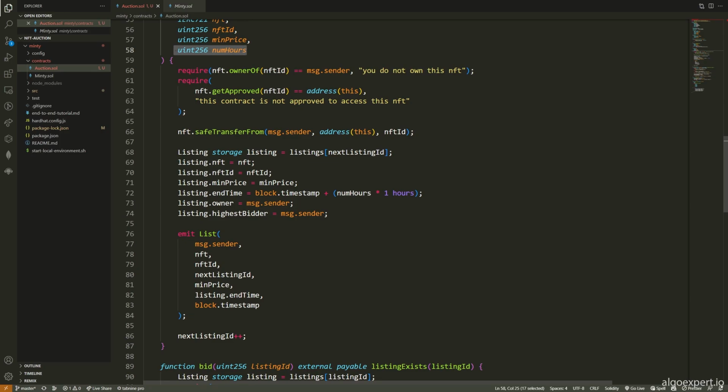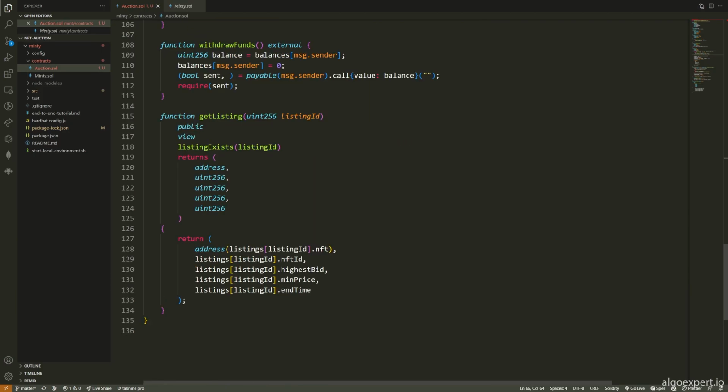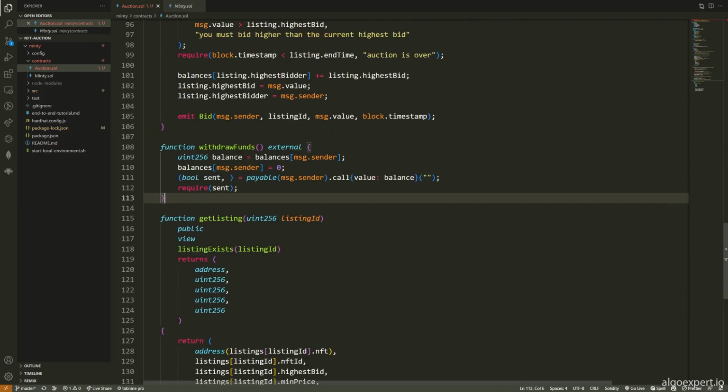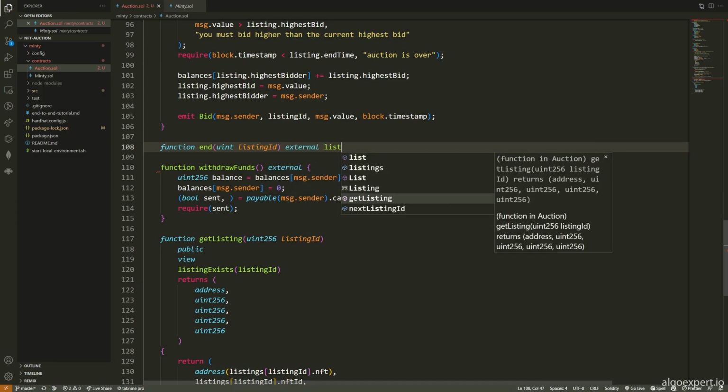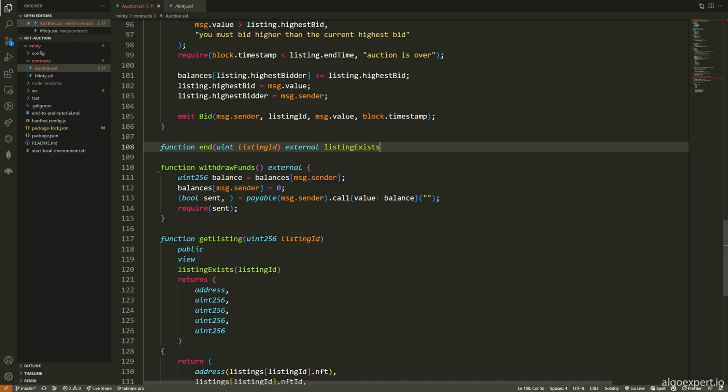All right, so now that we have written this function, actually the last function that we need to write, which probably I should have written before, is called end. Now, end is a function that anybody can call to end the listing and transfer the NFT to the owner. So I'm going to say function end, and this is going to be uint listing ID. This is going to be external, and this is going to be listing exists. So listing exists like that. Here we're going to pass the listing ID, and we're not going to return anything.